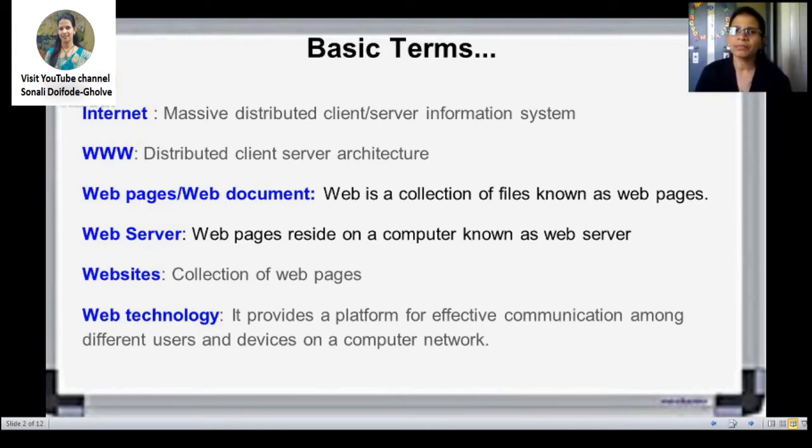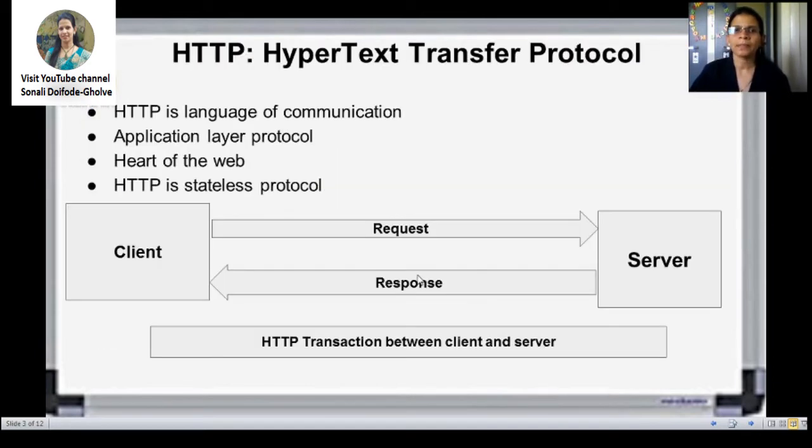What is actually web technology? Web technology provides us a platform for effective communication among different users and different devices. We will learn all these basic terms in detail in our chapter. HTTP means Hypertext Transfer Protocol. Actually, this HTTP is the heart of the web. It is a stateless protocol.